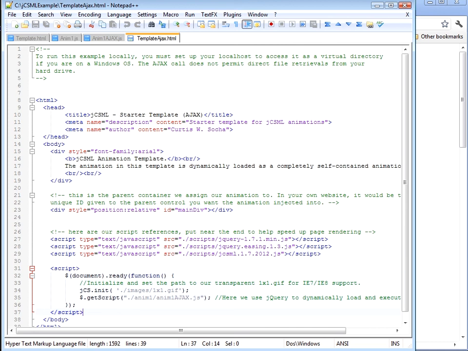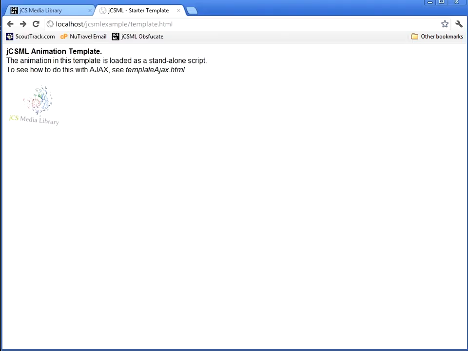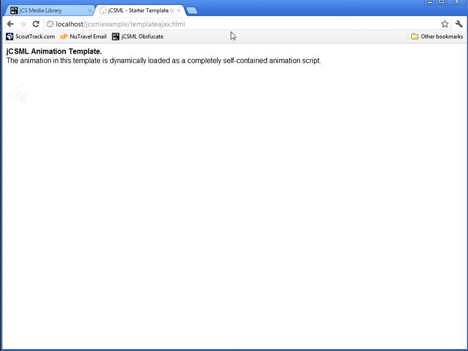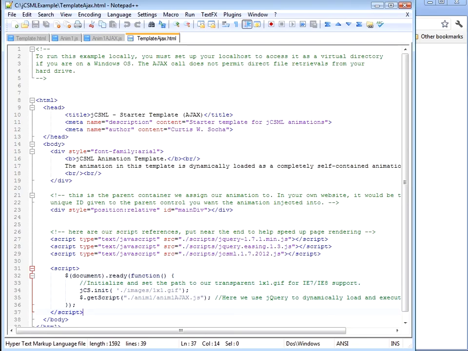Now let's take a moment to review the animation. As you can see, this is the same as the original simple template, since it is actually just referencing the original animation right here.